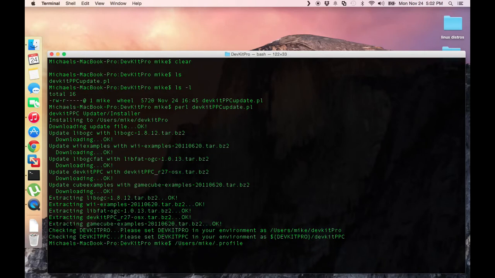I'm going to use the tool VI. Use whatever text editor that you wish. You can use the default editor in Mac. You can use Nano, VI, Emacs, whatever you're more comfortable in. You can go ahead and load that up.